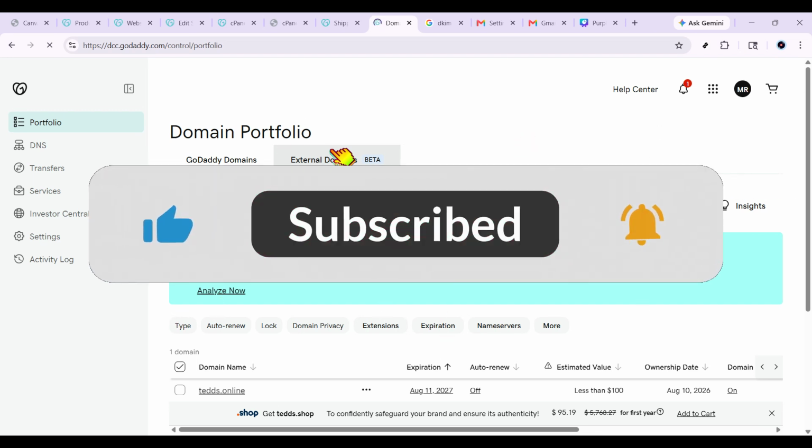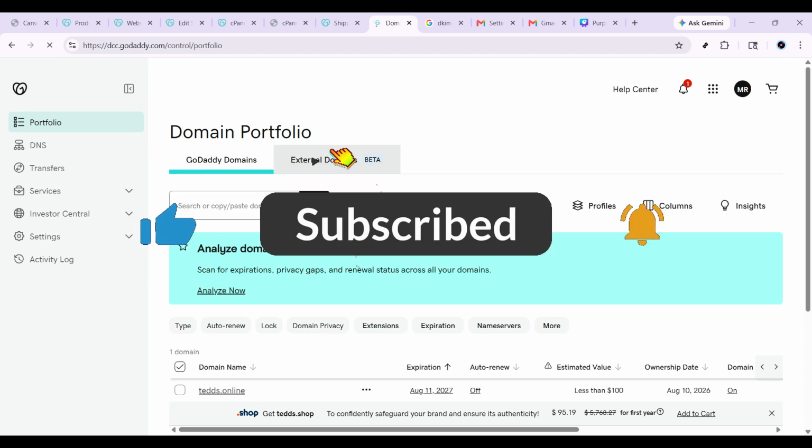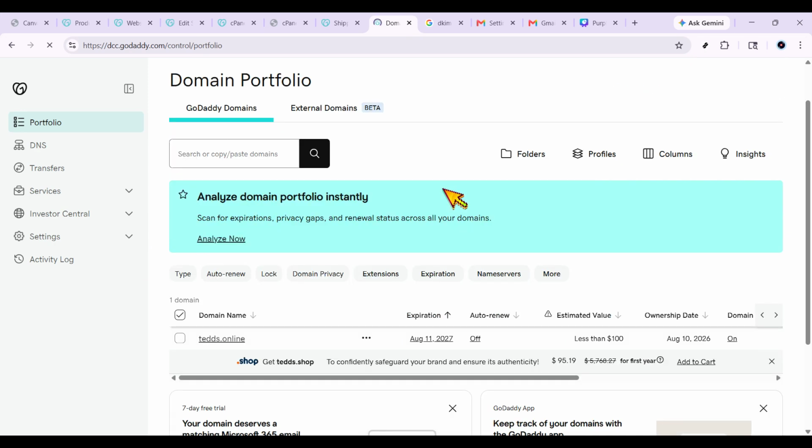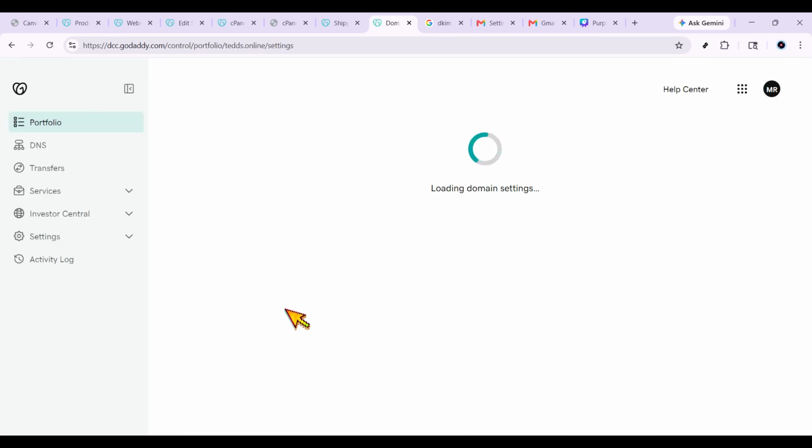First, go to the GoDaddy Domain Portfolio and sign into your account. Once you're logged in, you'll see the list of domains that are connected to your GoDaddy account. From here, find the domain you want to work on and click directly on it. This will open the domain settings page for that specific domain.